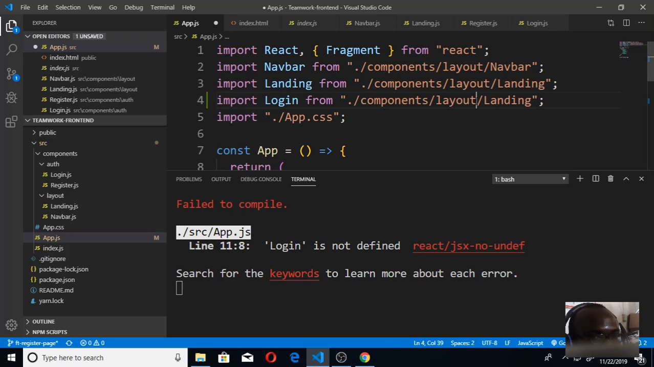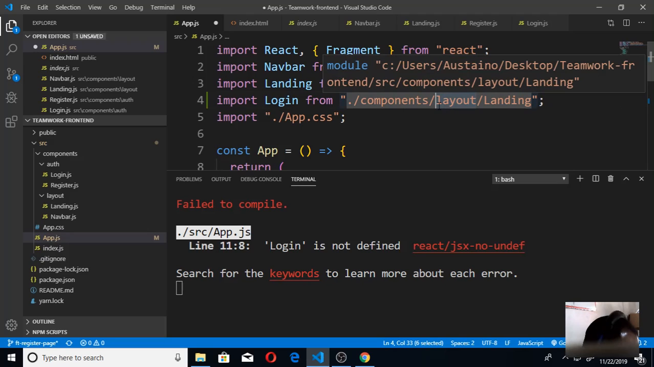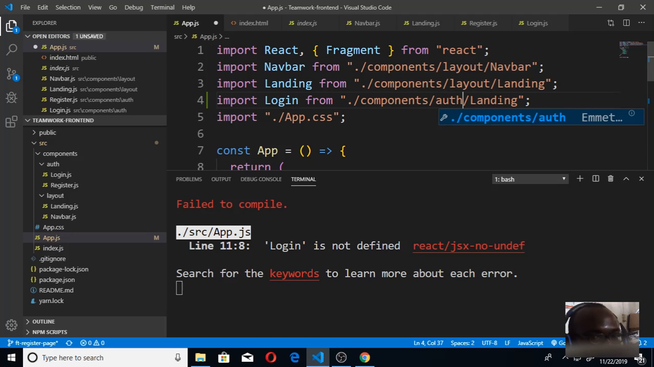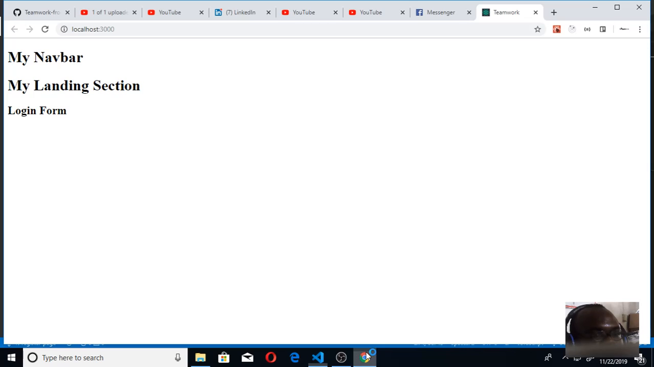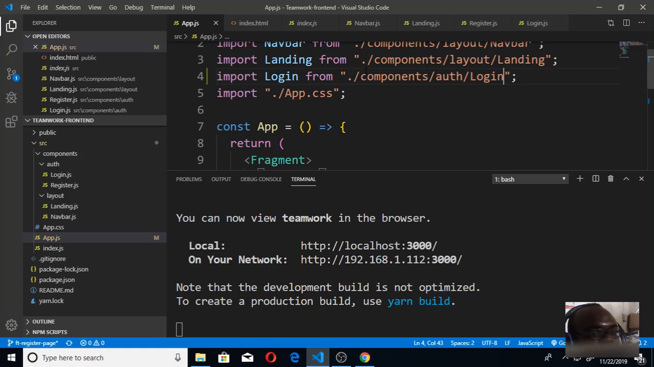Under component, you see, it's not inside layout, it's inside auth. So I'm gonna have auth, then here I'm gonna have login. Control S to save. So you see it's working now. So if I go back here, you can see I now have login form here. But this login form, I don't just want to have a login form, I want to have the real code. So that's what I will be trying to do here.